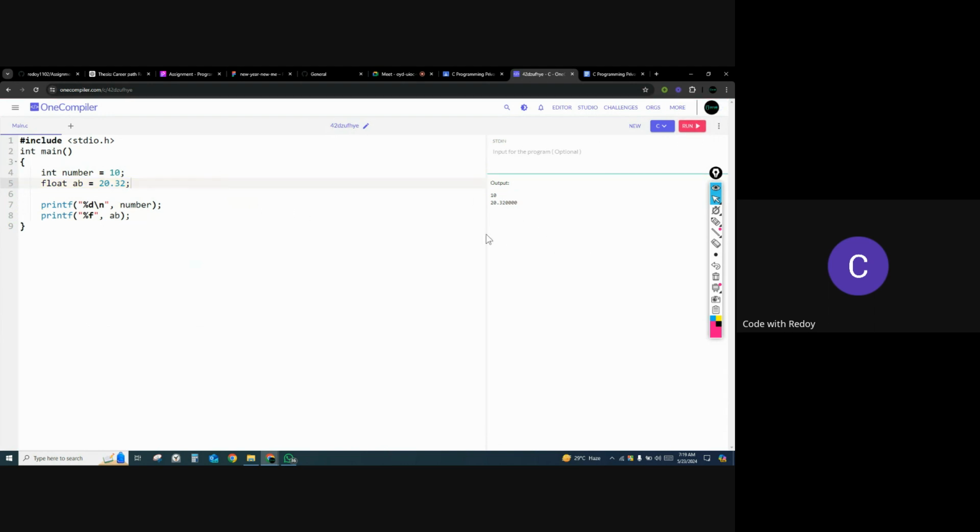Now you will see another thing. Look carefully. After the point, we have just two values, 3 and 2. But whenever I print the value of the variable AB, I can see an extra 4 zeros, right? Yeah, that is a problem.